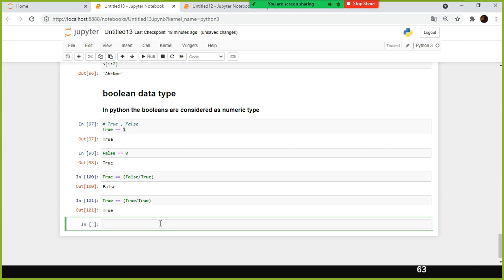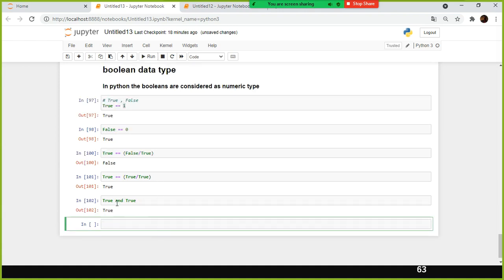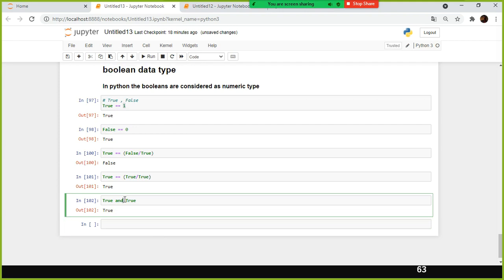So, for example, true and true. Here you can use "and" to represent the logical operator. "And" is a logical operator, okay. Assignment operator, arithmetic operators are like plus, multiplication, double star. These are all the arithmetic operators, right?